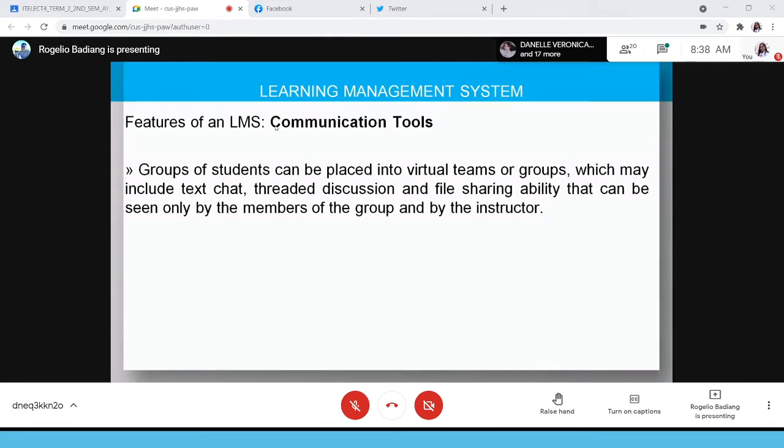Groups of students can be placed into virtual teams or groups, which may include text chat, threaded discussions, and file sharing ability that can be seen only by the members of the group and by their instructors. Actually, in this one, I can create sub meetings, no? I can create sub meetings in it.